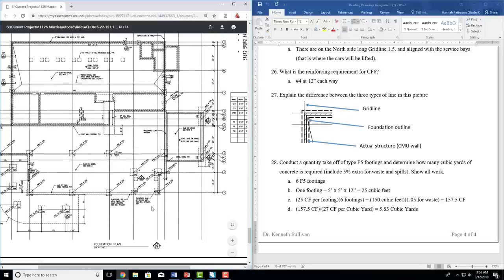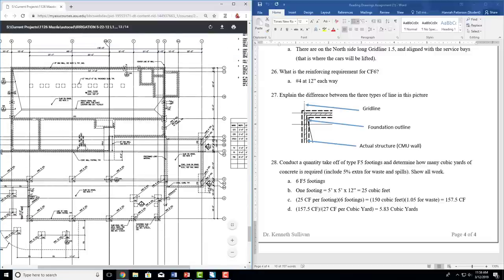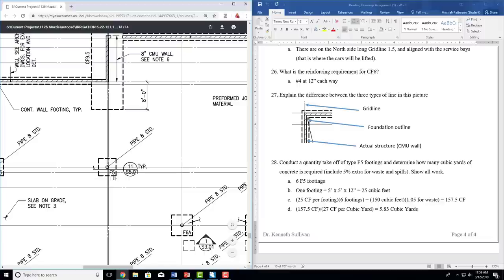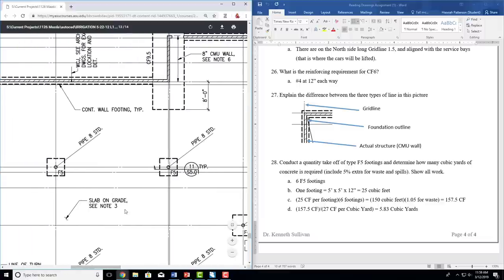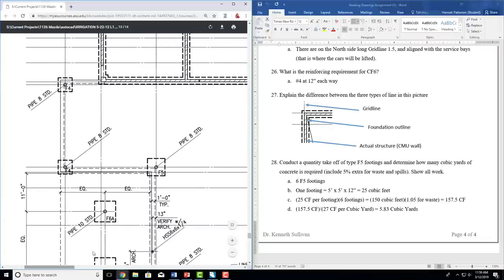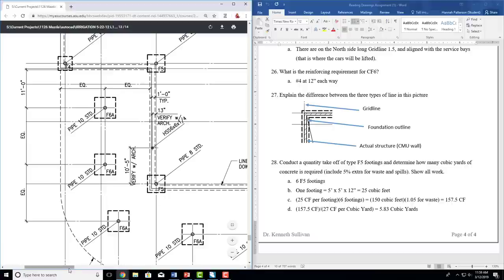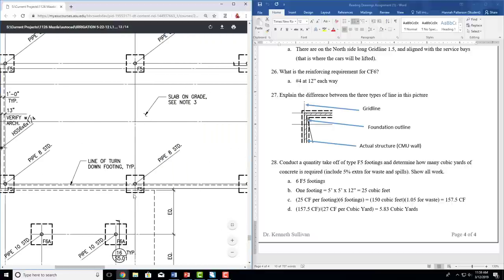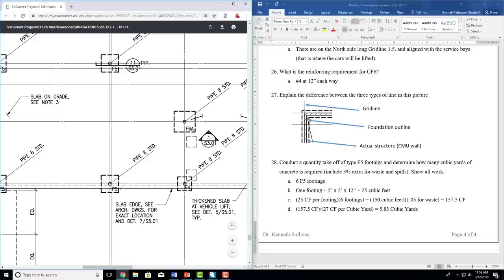F5 is an isolated footing, which means it's not going to be in this area. These are all continuous footings. I talked about it a little bit earlier, and it's right here, F5. So all you have to do is go through and go, all right, there's 1, 2, 3. Keep going, and there's none there. Go down. 4, 5, and 6. So there's 6 F5 footings.